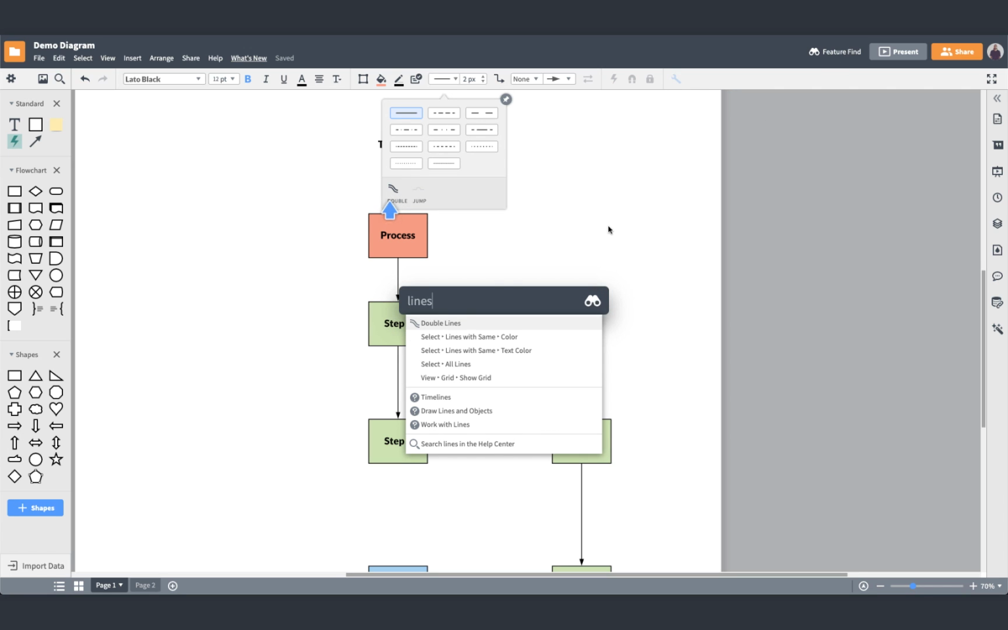For now, remember to use the Feature Find to easily locate what you need as you're working. Happy diagramming!